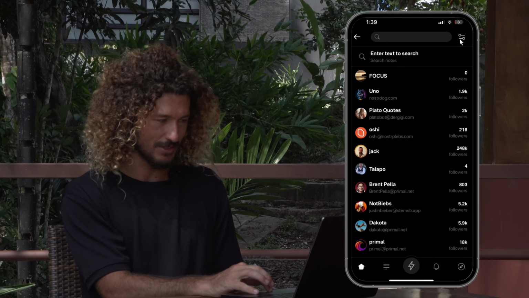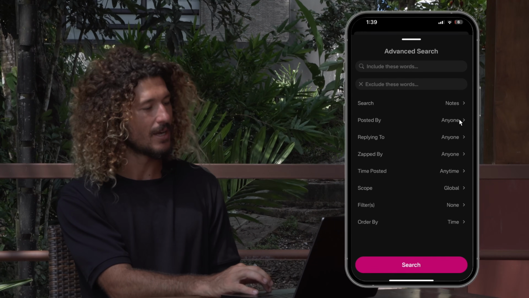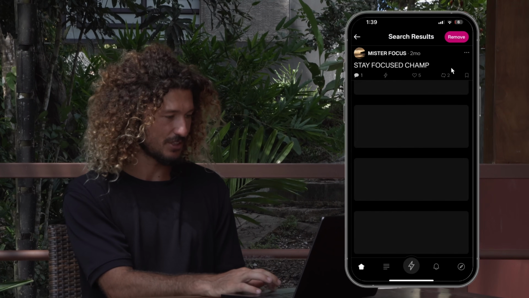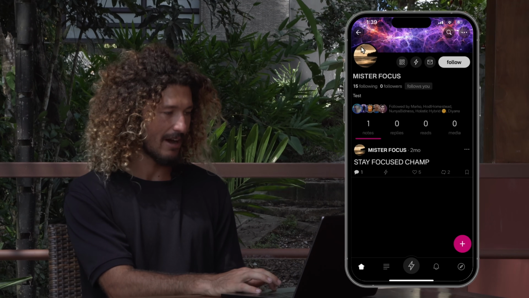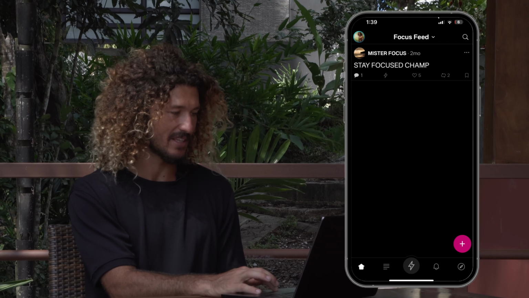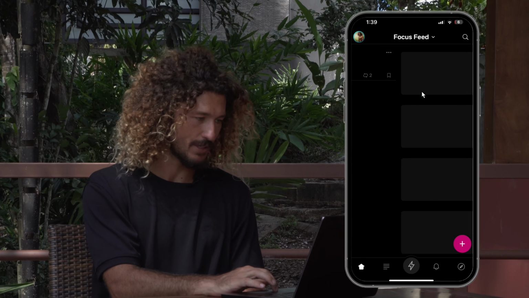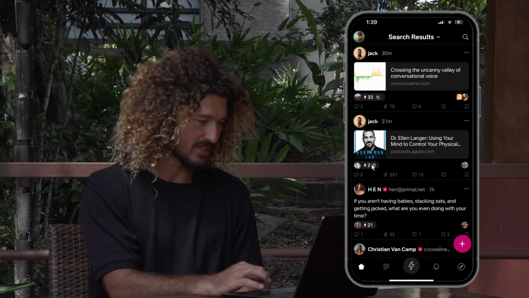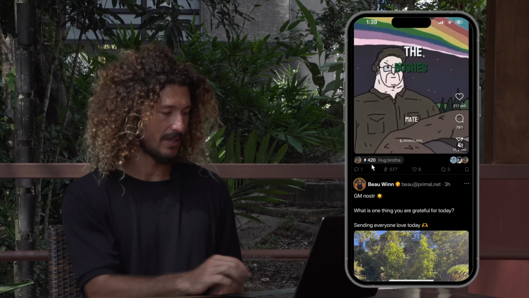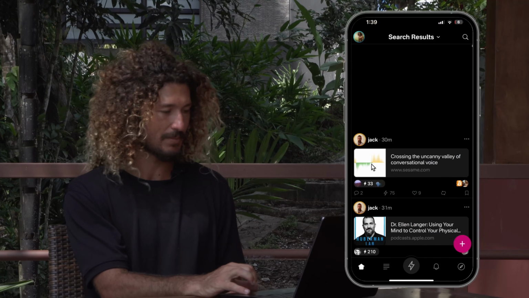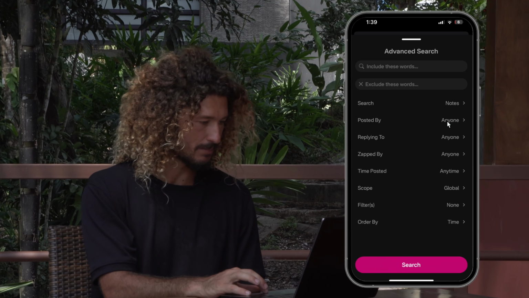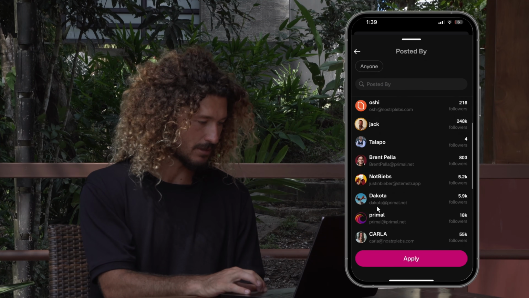I went to advanced search by clicking twice in the top right corner, posted by Mr. Focus, applied that, searched, and I saved the feed. Now, every time I go home, I just see that. And then my second feed, when I swipe right, you can see it's all my close friends or people that I want to super follow, so I don't miss the things that my friends are posting. And you do that by going to advanced search again, double clicking, posted by, and selecting the people that you do not want to miss.